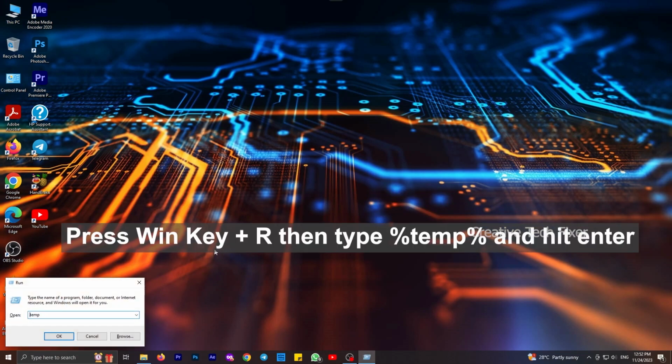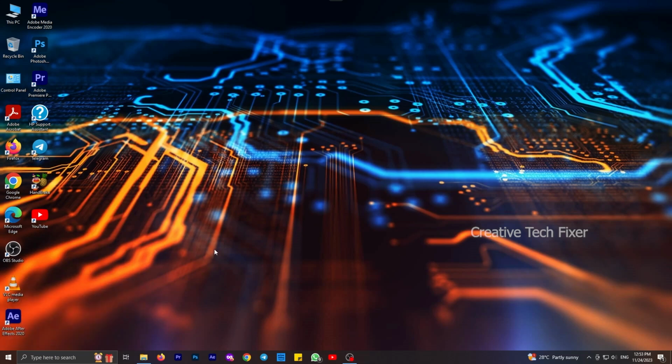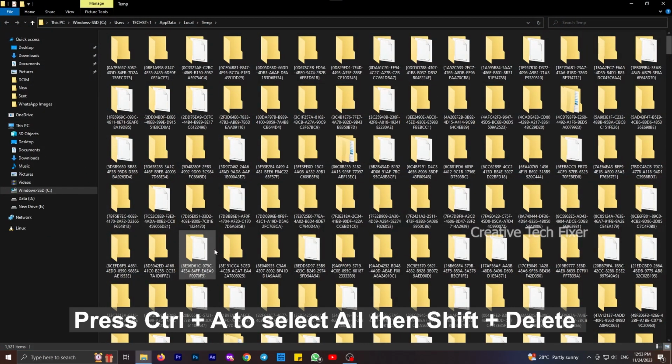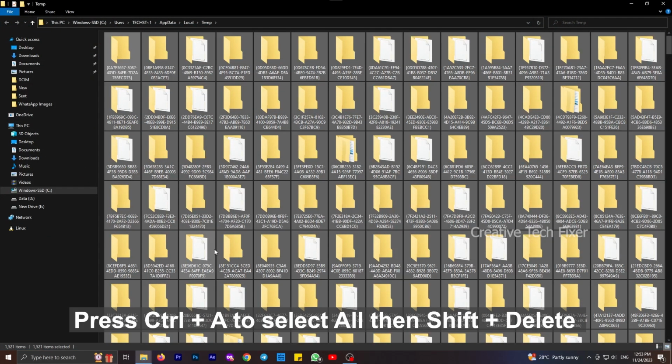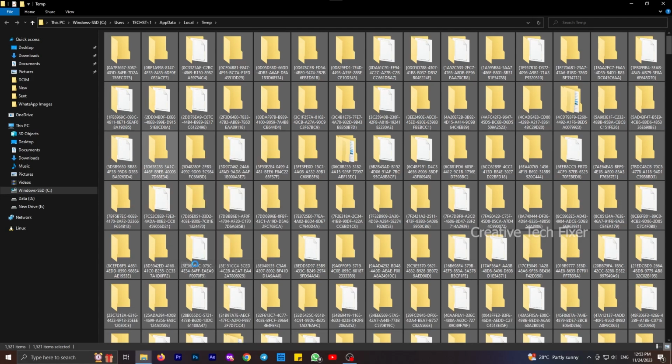Press and hold the Win key, then press R to open Run Box. Type % in Run Box and hit the Enter button. Press Ctrl and A key together to select all. Press Shift and Delete key together to permanently delete the files from your computer.